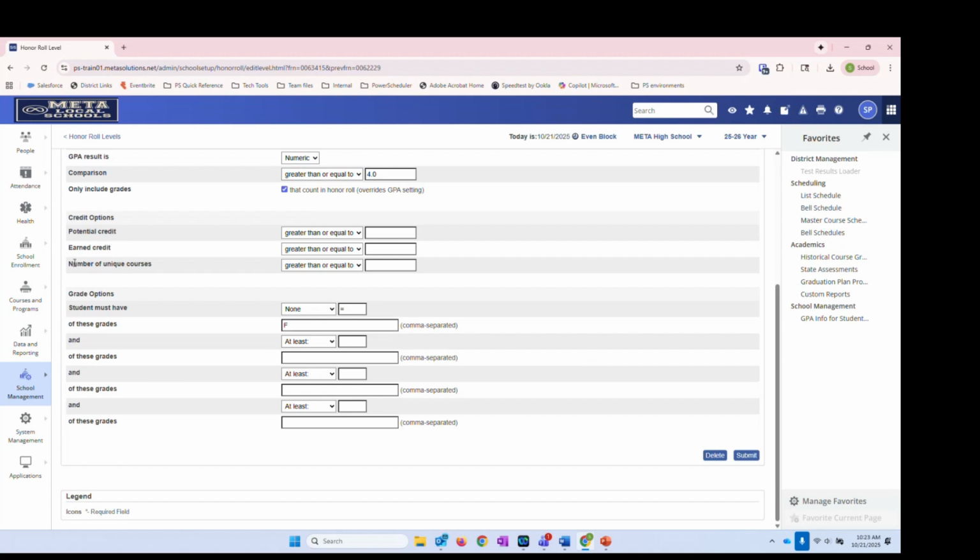I could also set a minimum number of courses here, so greater than or equal to 5. I did notice in this training box that I do have students taking less than 5 courses. When I ran this test before this training, I noticed I had students qualifying for the honor roll that were only taking 1 or 2 classes. So keep that in mind. You might want to utilize this. But there's another way to do that as well.